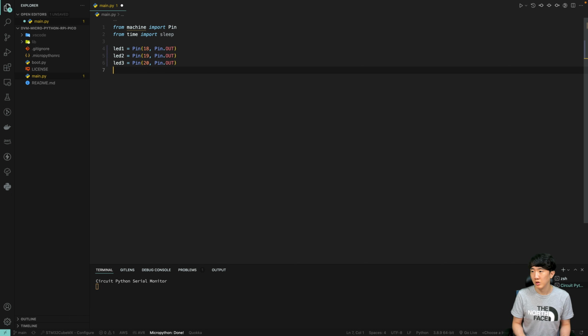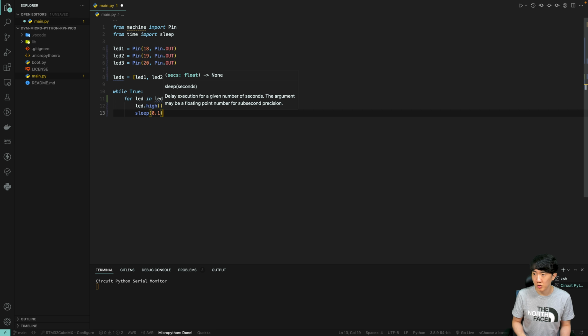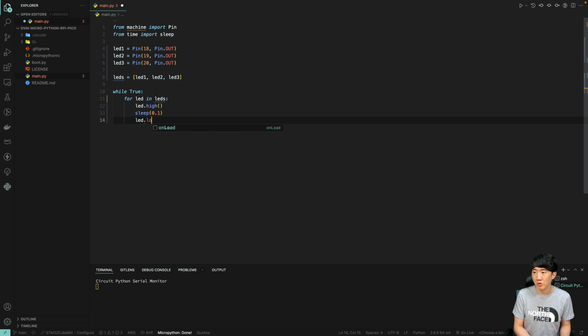You can do it like this. Create an array for LED 1, LED 2, and LED 3, just like we did before in CircuitPython. Set it to true, then use for LED in LEDs, followed by LED high, and then sleep for 0.1 seconds. Finally, use LED low to turn it off.